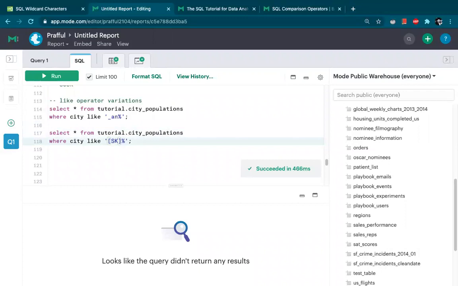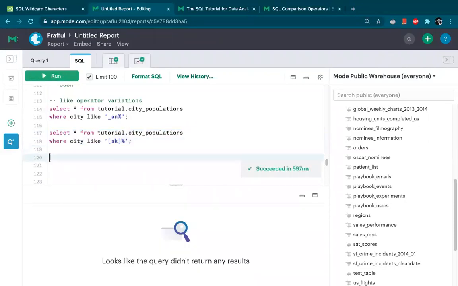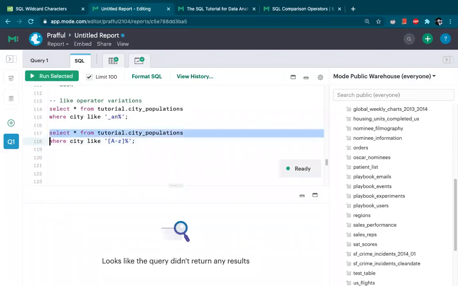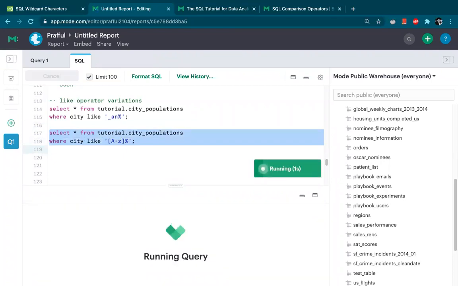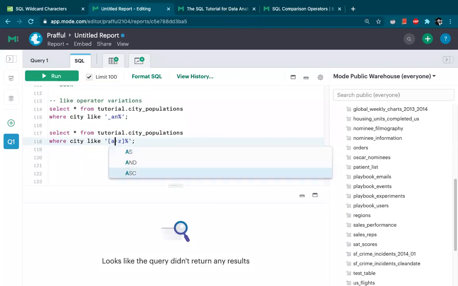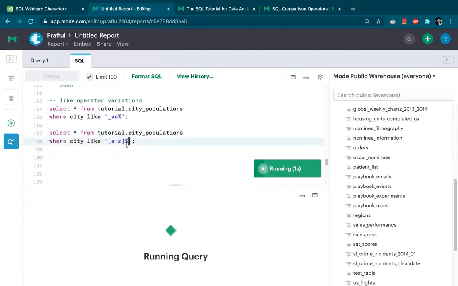Let me try with a smaller letter here. Okay, this also hasn't returned anything, so let me try with this A to Z to see if I'm selecting everything. Can you try without percentage, sir? Without percentage, okay. Let me try without percentage.